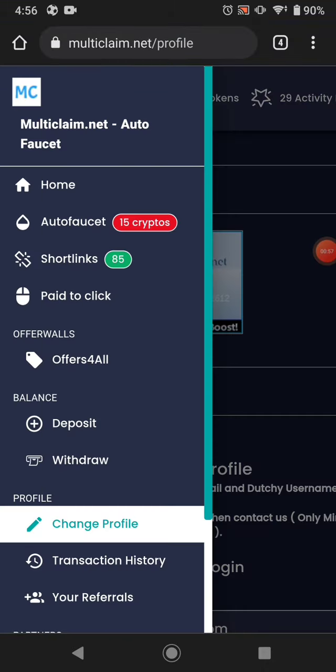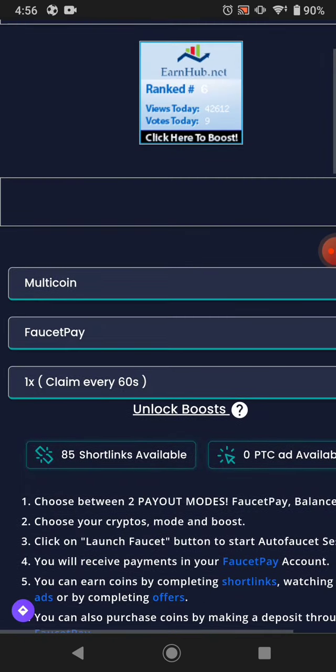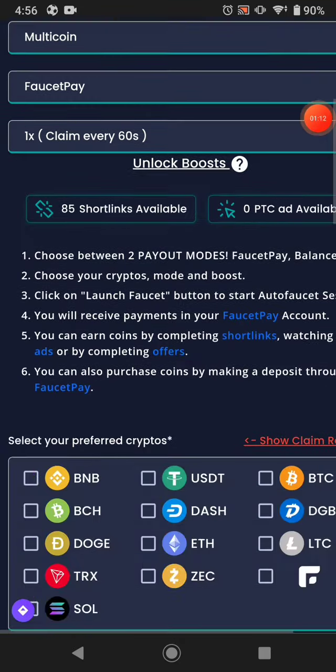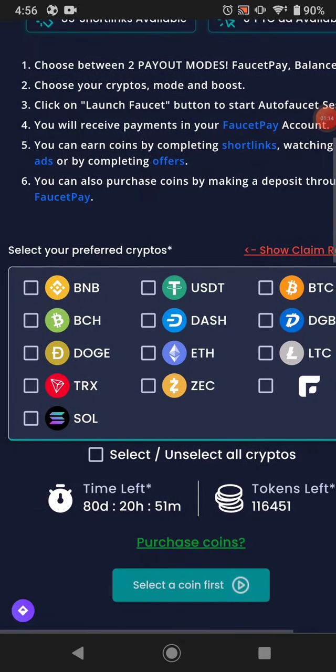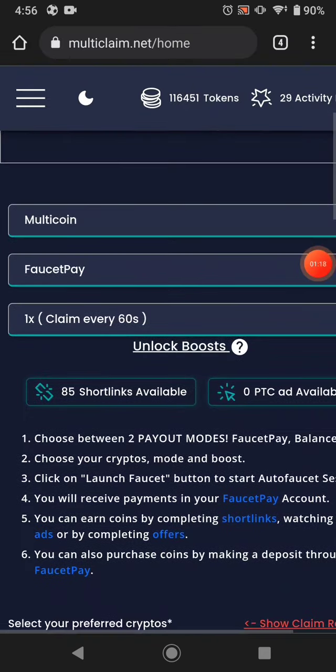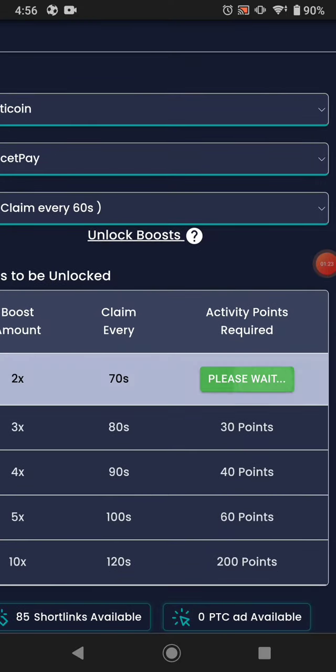After that you come to home. Okay, and after that choose the multicoin, choose FaucetPay, and if you have tokens, I have this much tokens, and these are all the cryptocurrencies available. I just click select all, and I unlock the booster. Okay, I unlocked the 2x booster.